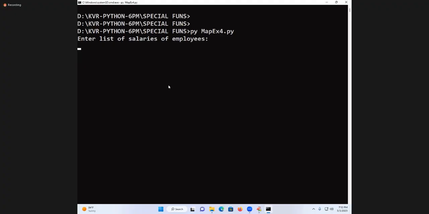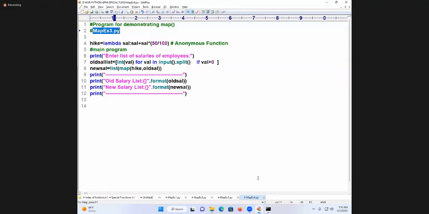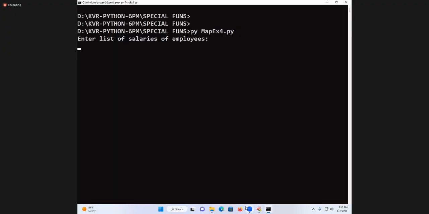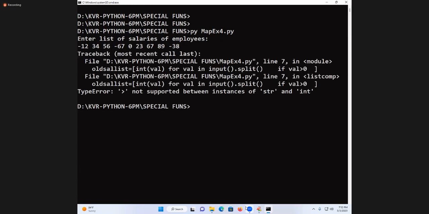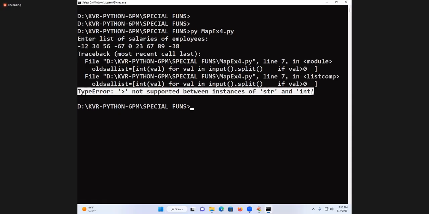Come on, start. Enter the salaries of the people. So I have written something with an error. An error will come, and I will show you the error. See the error. What error? Type error. We are comparing an integer and an int.